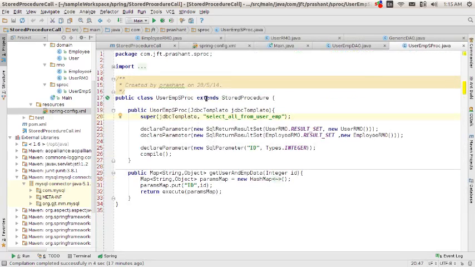Let me show you the stored procedure in Spring. Here I have created a class which I have extended with StoredProcedure, which is a Spring class. I have overloaded the default constructor and I have passed the JdbcTemplate to it. Then I call the super constructor which passes the JdbcTemplate along and the name of the stored procedure which we will be calling. Here is the important part.